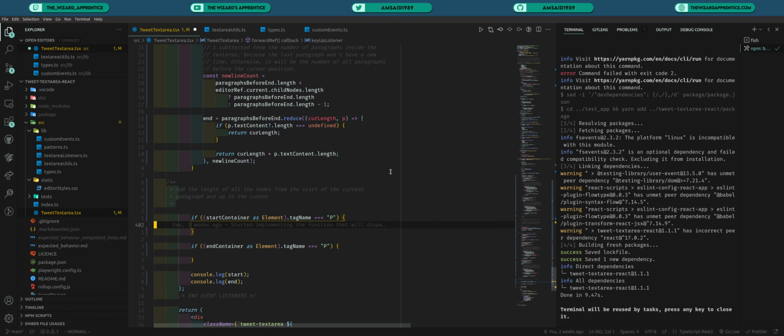However, if you remember, when we press enter and go to a new paragraph, the range returns the start container and end container as that new paragraph. However, since it doesn't have anything inside of it, we don't need to add any text because it doesn't contain any text. So that's what we'll do.